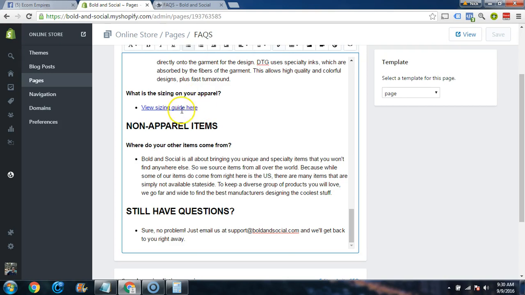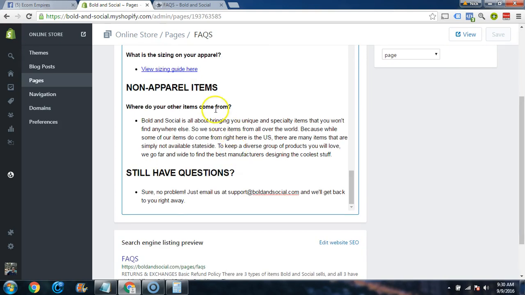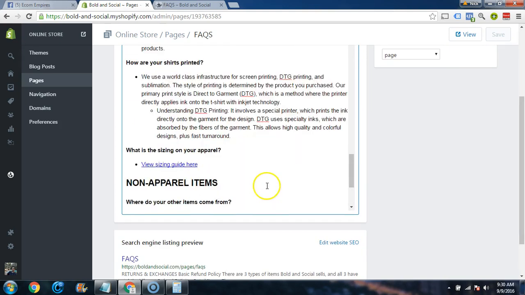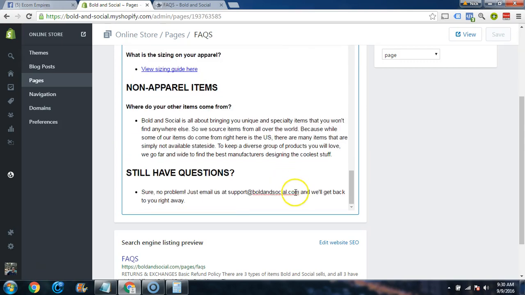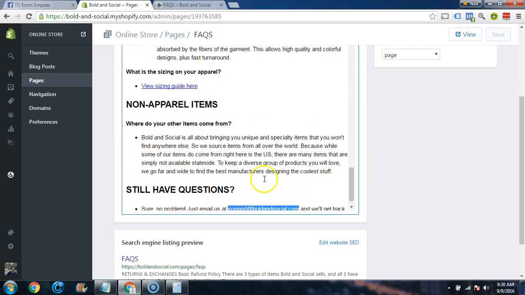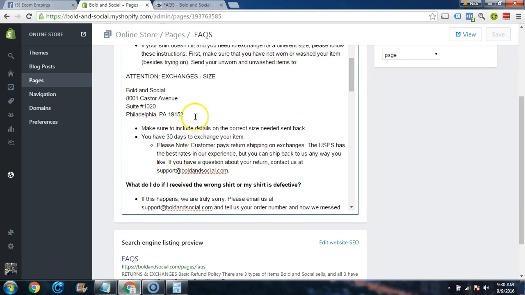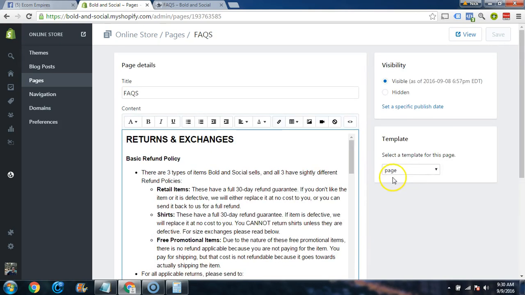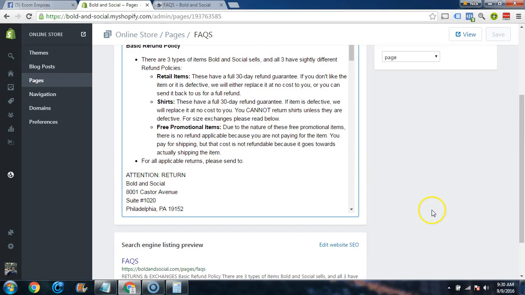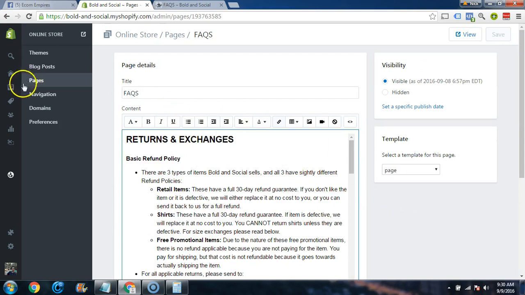But this is an actual sizing guide people can see for shirts, and then non-apparel items. And so you can use this. Just make sure, of course, you find all the spots where you need to change your email address and all the spots where you need to change your actual address and name, and you'll have your own FAQs page. All right. Something that, again, I think is great to have, and I think one of those trust factors. All right.